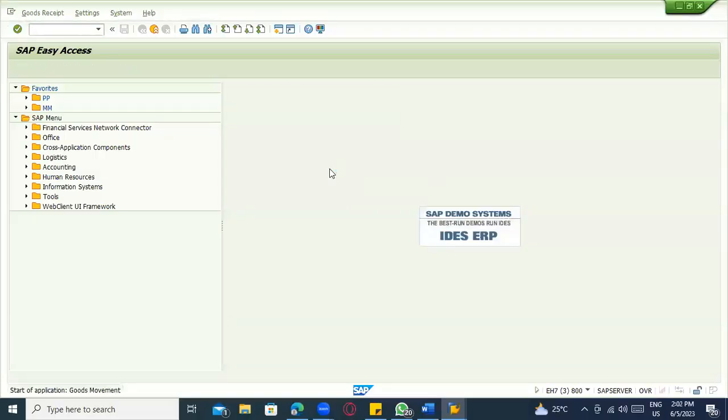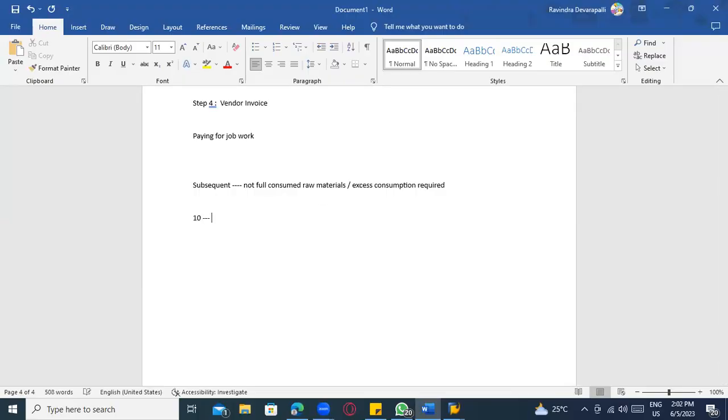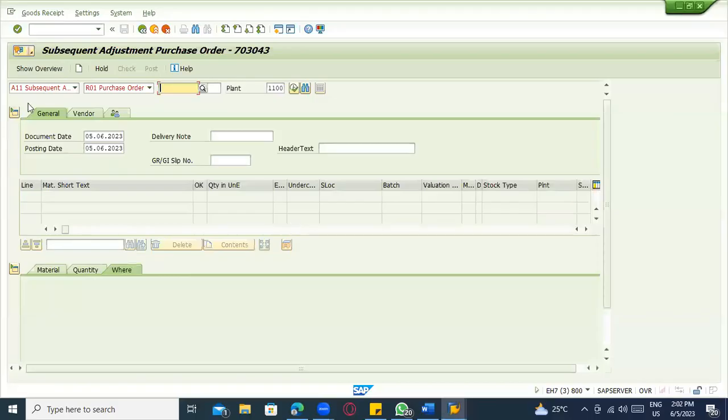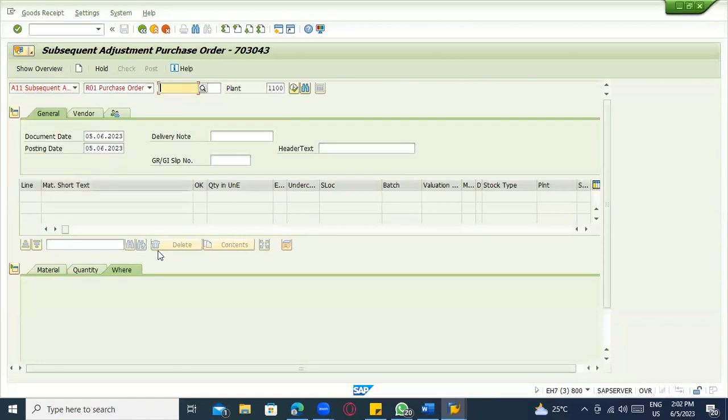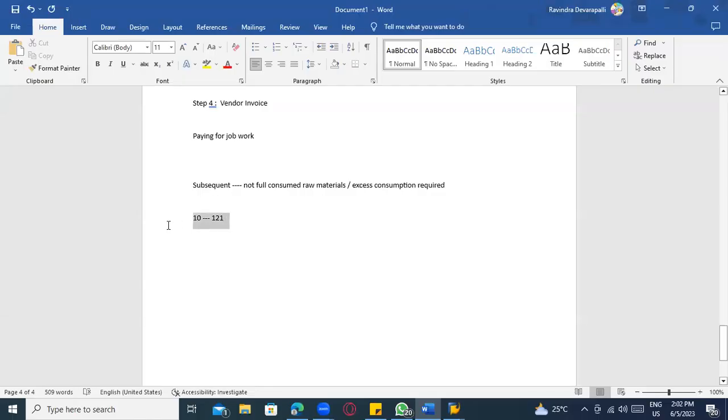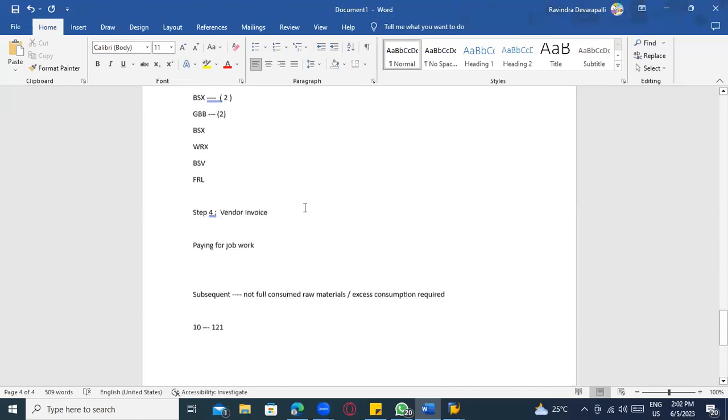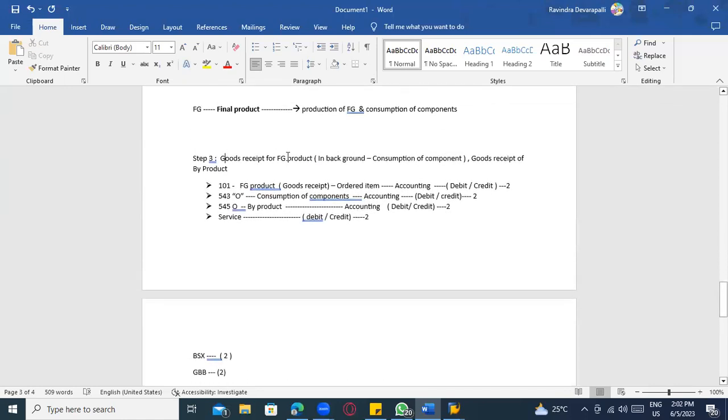Okay, so that movement type is 121. You can select the subsequent adjustment and the purchase order number and do it. But you should do this, whether it is excess or shortage, before the goods are shipped. Okay, why is it required before the goods are shipped?